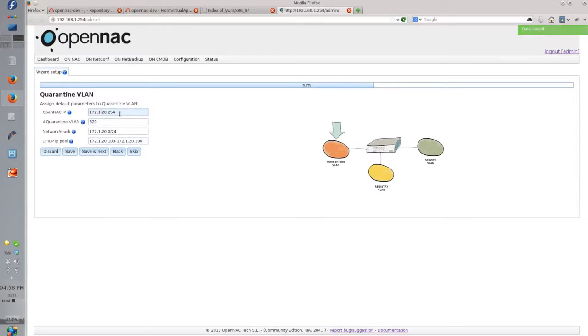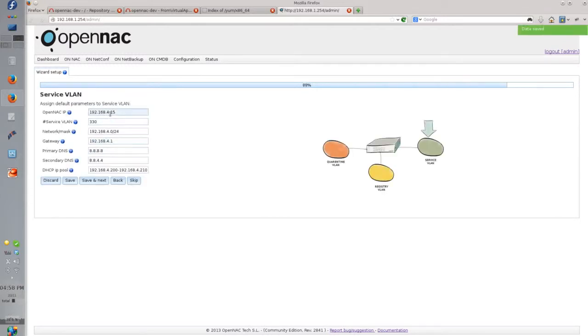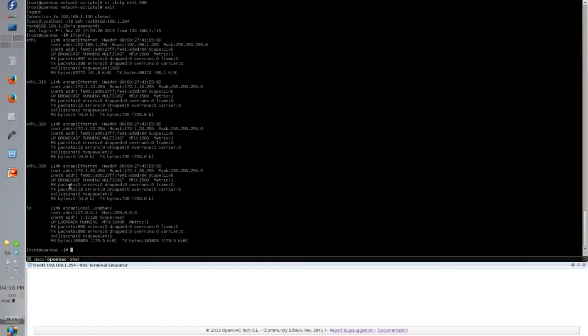Okay, quarantine VLAN: what is the IP that we have, what is the VLAN, and what are the network mask and DHCP pool that we want to set up? openNAC IP for the registered VLAN, same. And here, this is the service VLAN, that in our case is 172.1.30.254. Okay, that is this one.